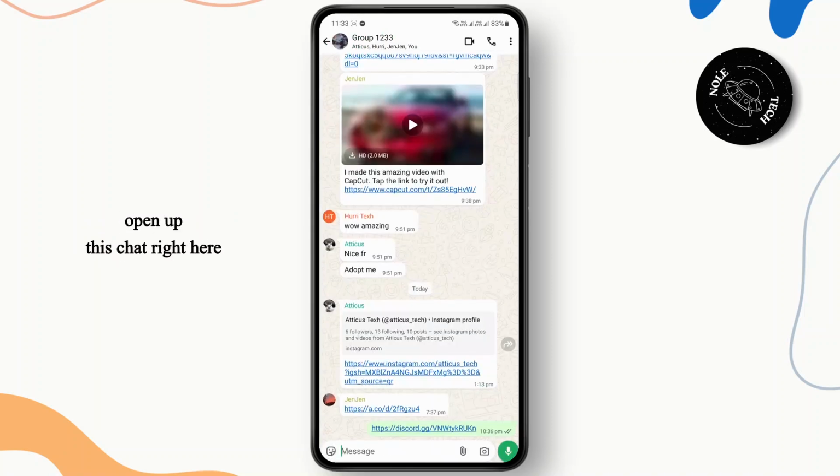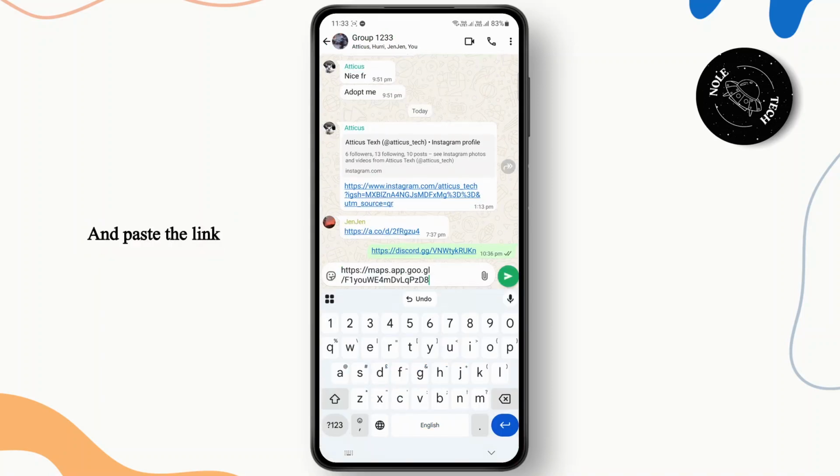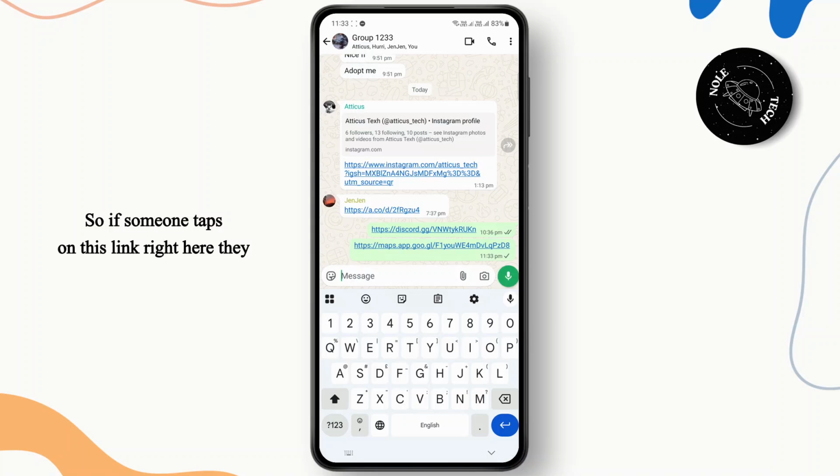So I'm just going to go ahead and open up this chat right here and paste the link. So if someone taps on this link right here, they should be redirected to the pin that you just placed on the map.